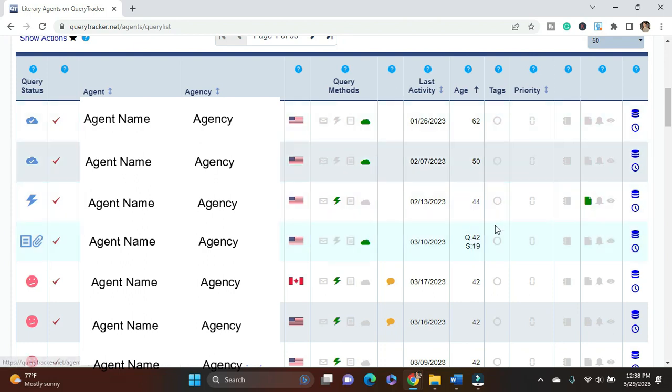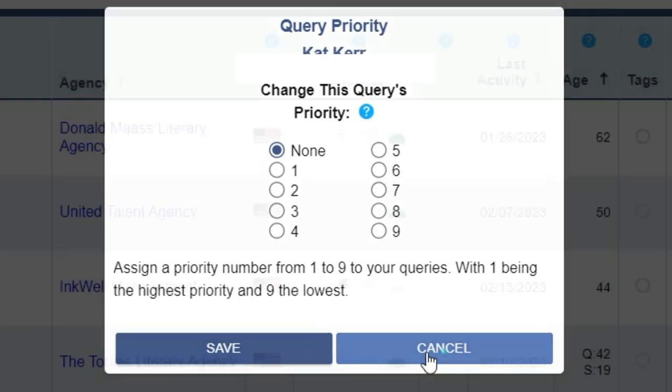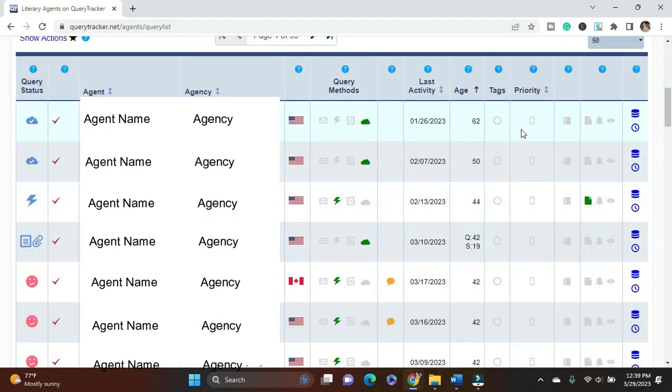Tags, I don't make use of the tags. I probably could. Priority, this is interesting here. So I could say I hadn't already queried this agent, but I've read their information, their wish list, and what they're asking for is what I've got. So I could set this priority to a number 1, 2, 3, 4, all the way down, to say, yeah, this is my number 1 priority. I want to work with this person.